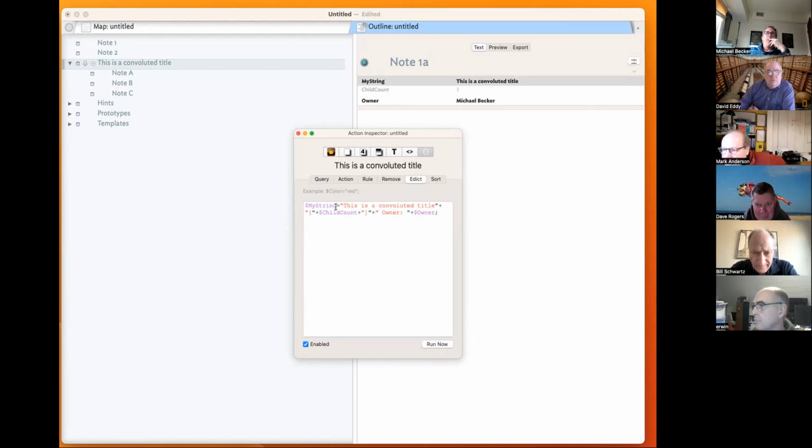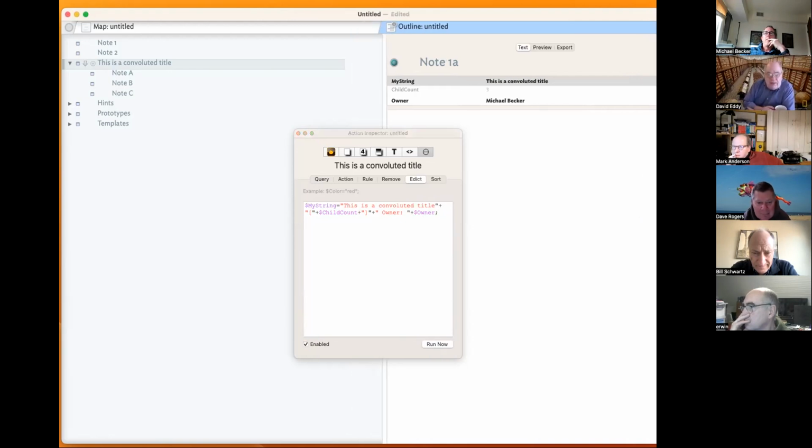So now my string equals this is a convoluted title plus this. Did it do it? Let's just make sure it does do it. No, it didn't work. There we go. So what we've done is we've run action code to make the title. So now if I go refresh that, you'll see I've got action code running the expression.